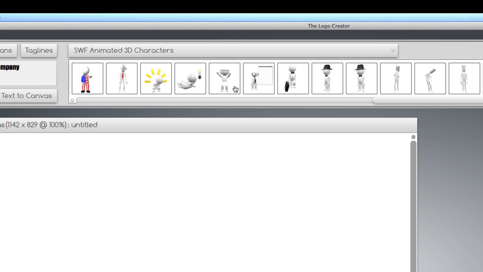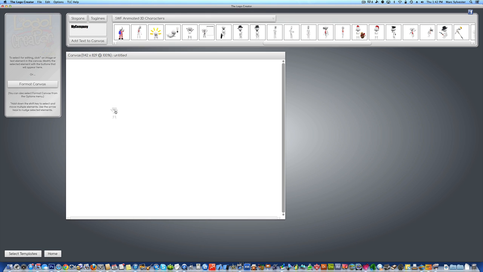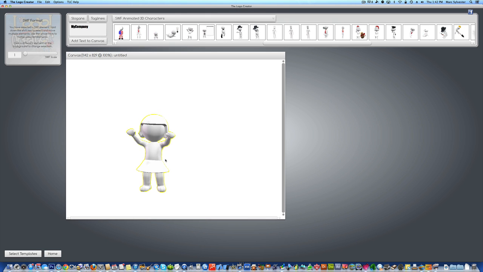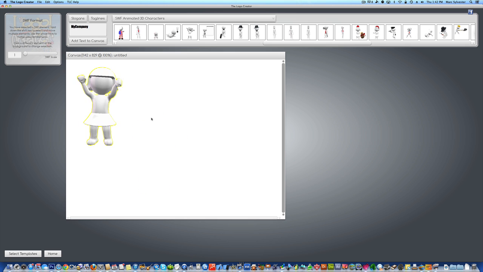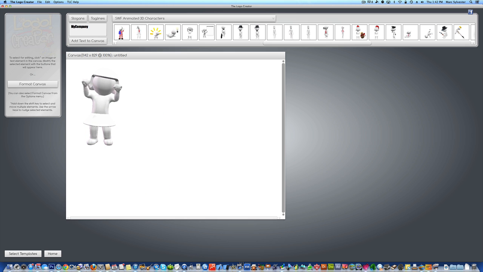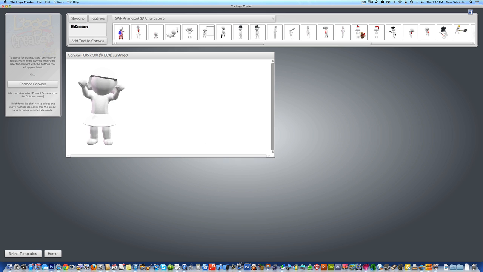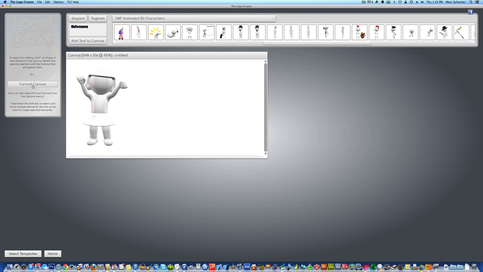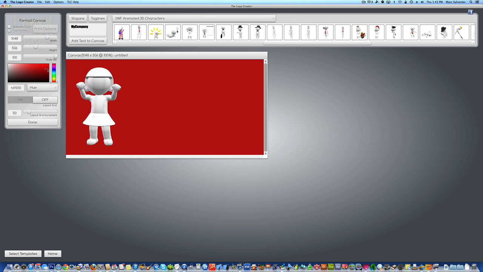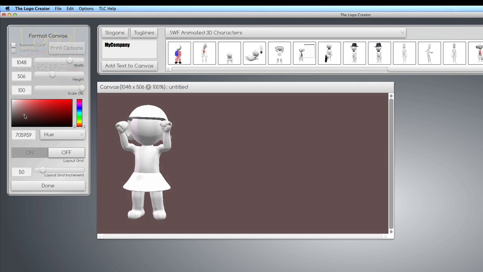For example, we all know her. Probably seen the non-animated version on my site or around the web. If you bring it onto your canvas, you can resize the canvas to make a banner, an ad, format the canvas by coloring the background. So we'll color it whatever color you want.